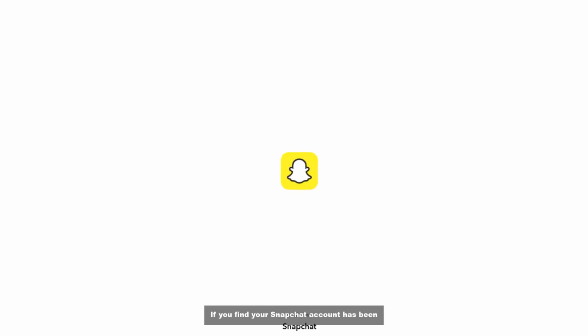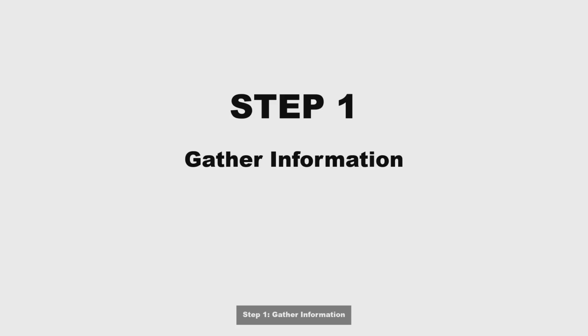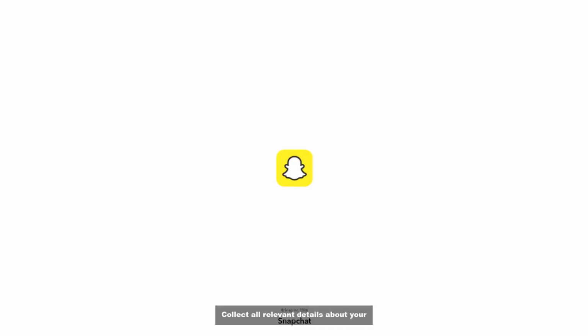If you find your Snapchat account has been restricted, you can appeal the decision. Follow these steps to submit your appeal effectively. Step 1. Gather information. Collect all relevant details about your account, including your username, email address, and any notifications you receive regarding the restriction. This information will be essential for your appeal.